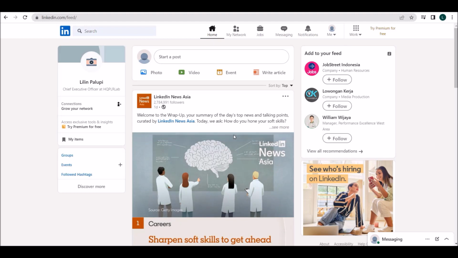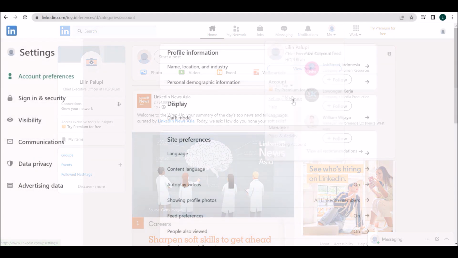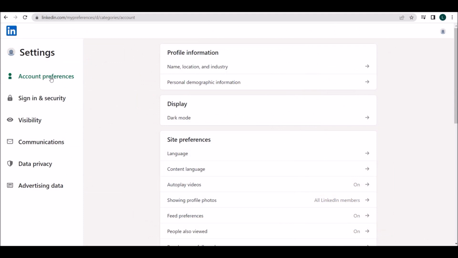After logging into the LinkedIn account, on the dashboard, select the Me icon from the top right panel and select the Settings and Privacy option, wherein you will be taken to the Settings page. Select the first option, Account Preferences, which may be automatically selected.